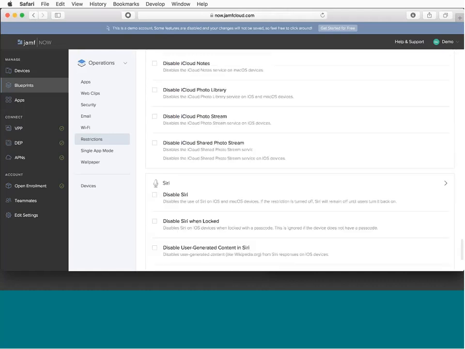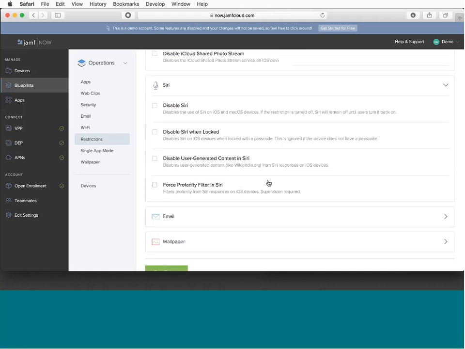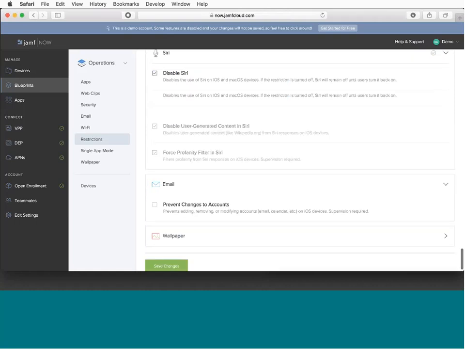Cool. Last few options here for those of you that have the need to disable Siri, maybe in an education environment, we can go ahead and disable that. And for those of you that want to prevent users from logging in with a personal Apple ID or perhaps adding a personal Gmail account to a work device, this is a setting you want to turn on. And so this will gray out the option to log in with an Apple ID or personalized device with any personal account.